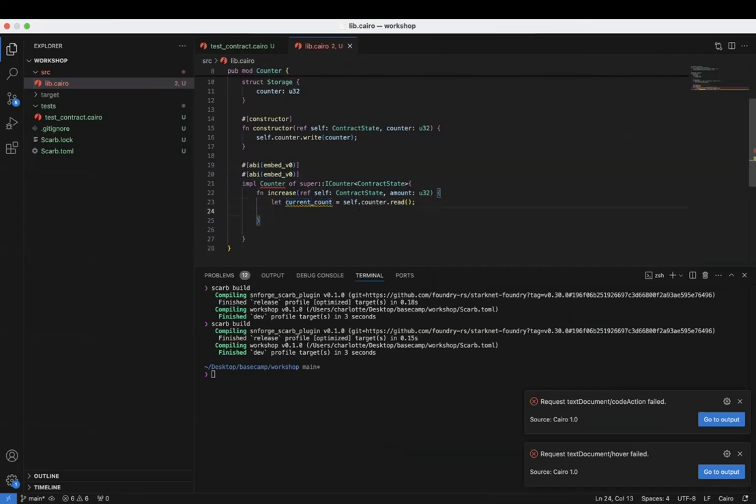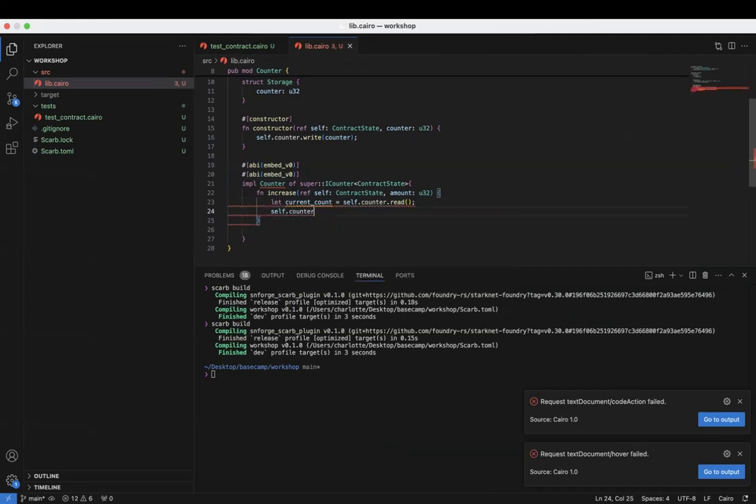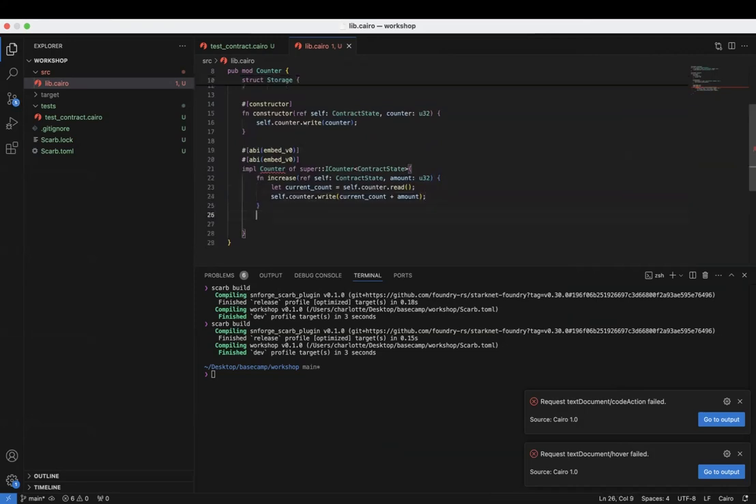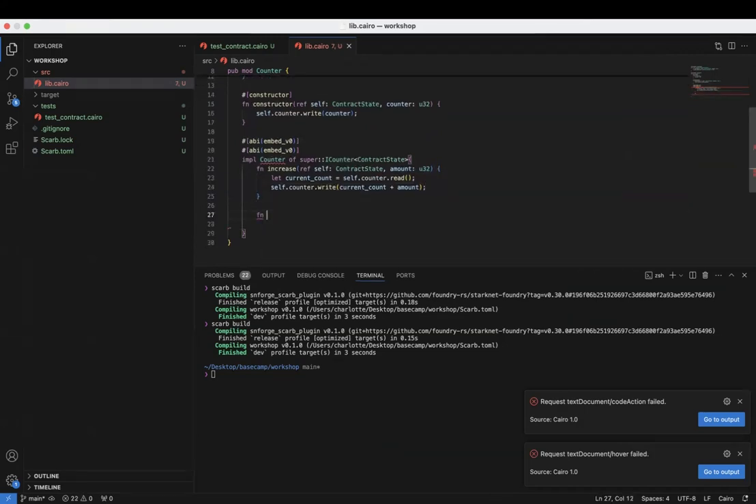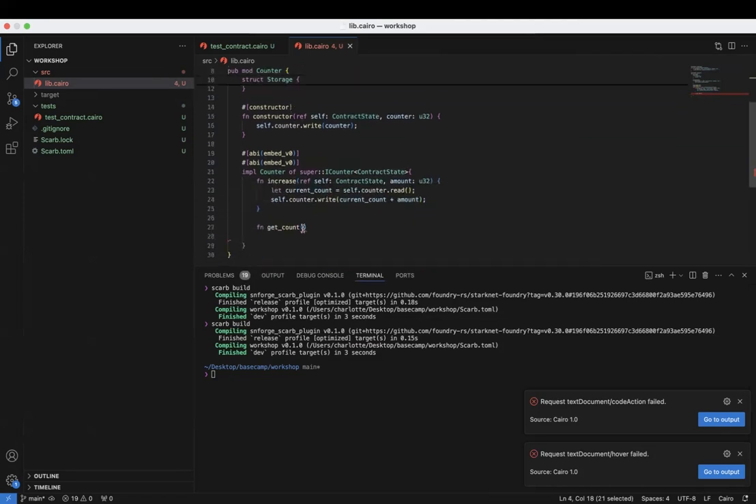And now I'm gonna write it in the storage variable counter, but I will increase it with amount. Okay, so now we have done the increase function. We can now do the get count. It takes the contract state.